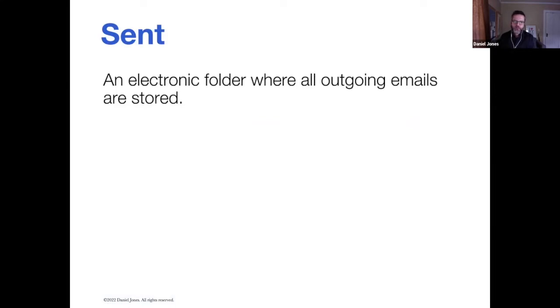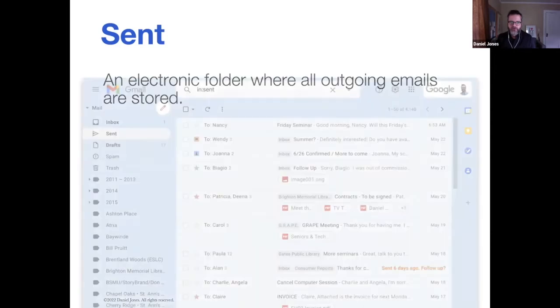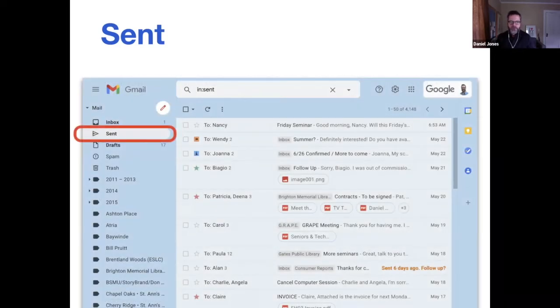Your sent folder is where all outgoing emails are stored. So it doesn't matter if you're in Yahoo or AOL or Gmail, we all have an inbox, we all have a sent folder, we all have a drafts folder, and so on. Your sent folder holds every email you've ever sent. As you can see right here, I've got 4,148 emails in my sent folder.